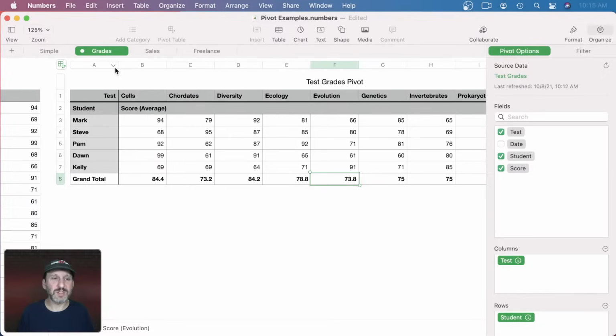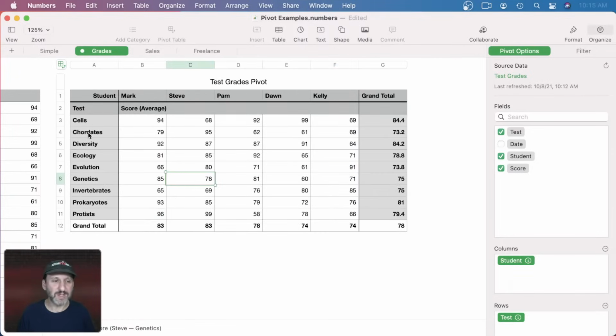You can also easily flip how things are working here in terms of columns and rows. A way to do that is click here. There are actually a bunch of ways. We're going to swap. And now we have the tests going this way and students going that way. If you have 100 students, obviously the students would want to be vertical and the tests across. But you can do either one.